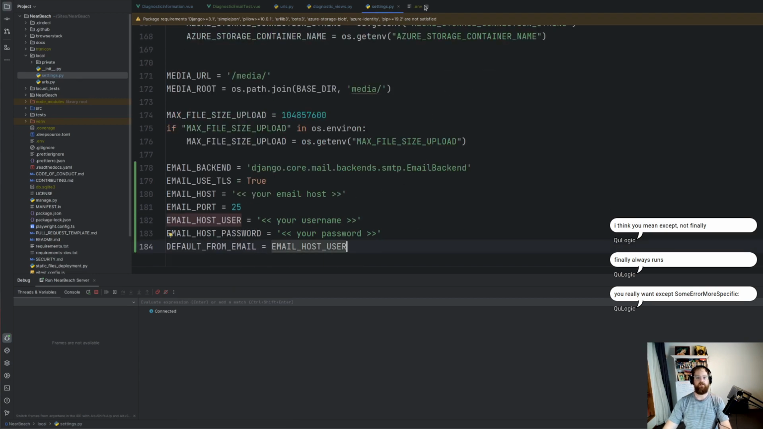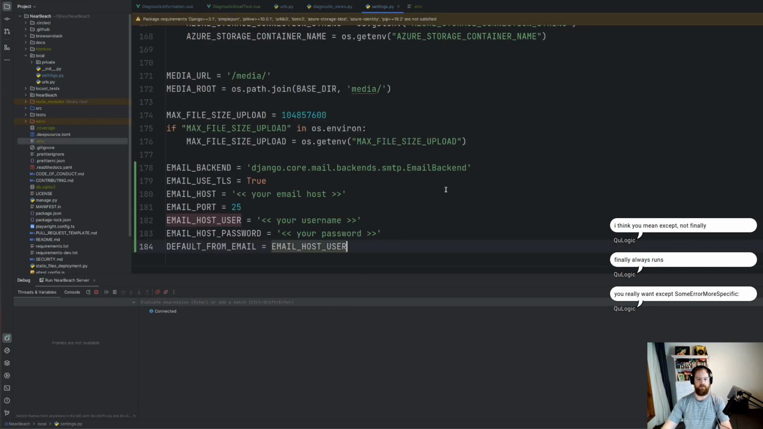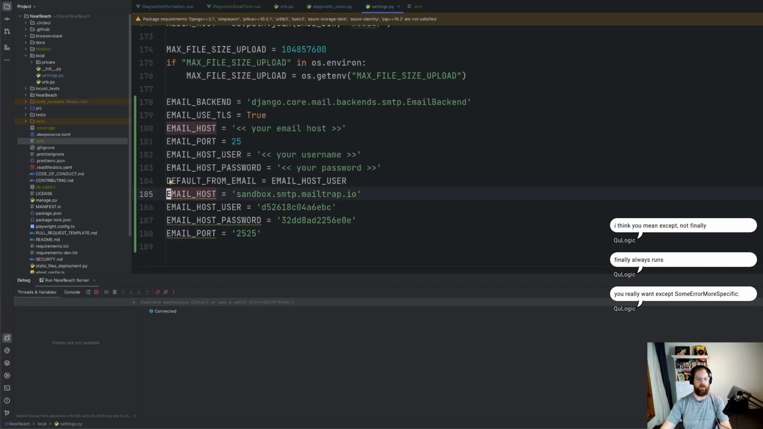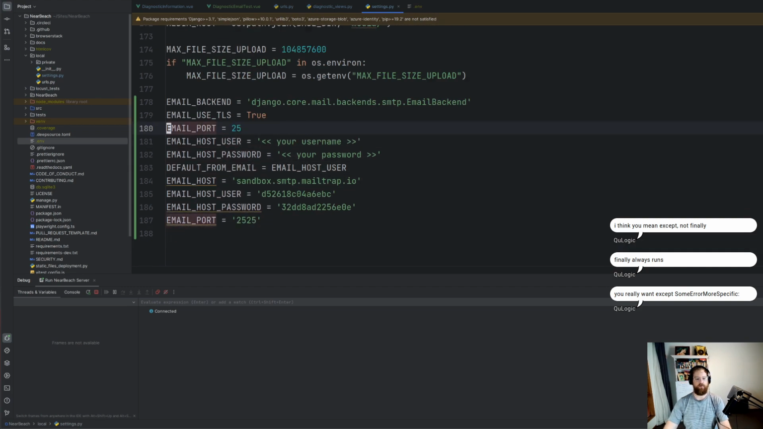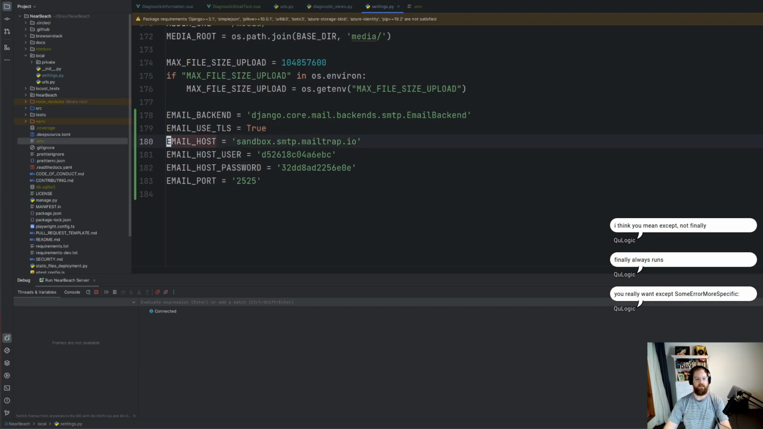What we're also going to do is close our env file. We're going to paste them in afterwards. We're going to remove the host, the port, the username for the moment, and paste that at the end. That is actually going to be support@nearbeach.org or no reply.